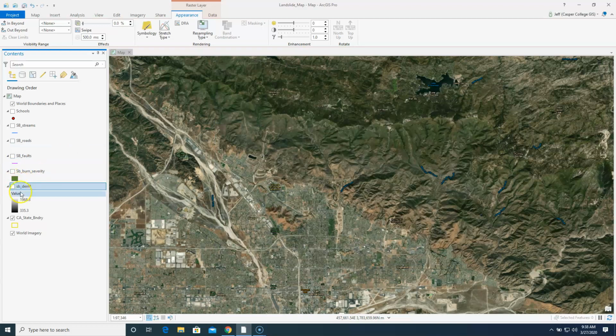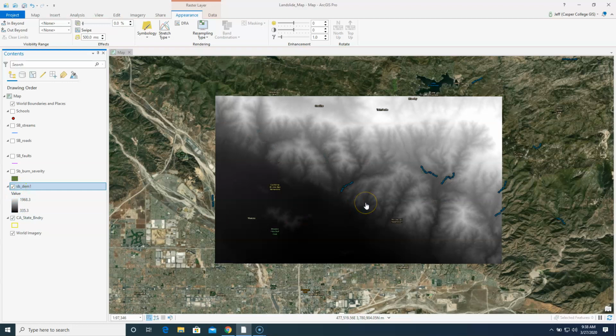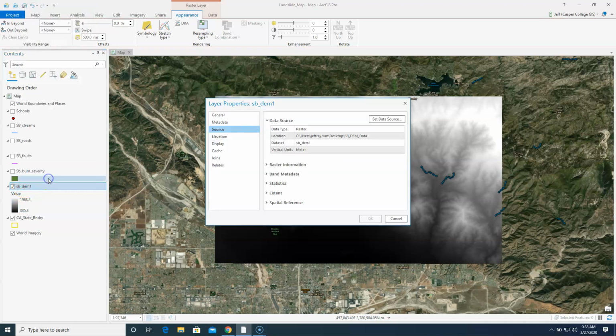First of all, this is the DEM. DEM stands for Digital Elevation Model. A DEM is raster data, so it's made up of cells, and each cell is attributed with a number, and that number is the distance above sea level. In this case, the black areas show the lowest value we have, which is 335, and the white areas, the highest, is 1,968.